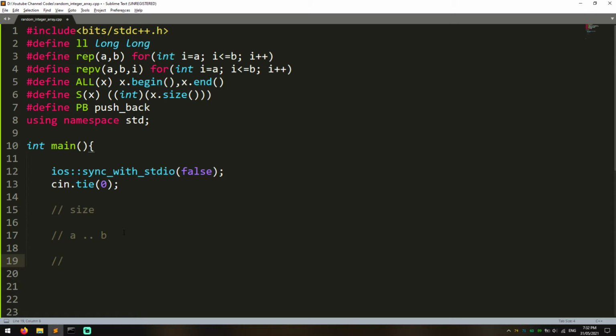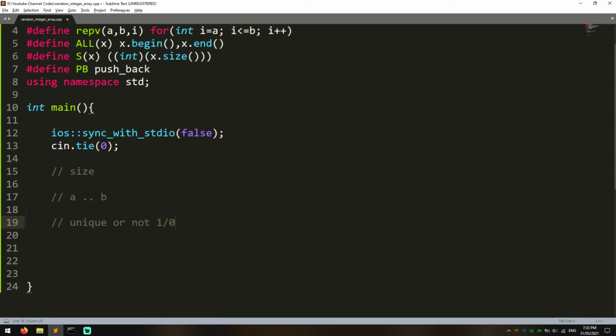Also, the user will choose if he wants each element to be unique or not. So if he gives 1, each element will be unique. If he gives a 0, which is the other option, then we will not guarantee that each element will be unique.